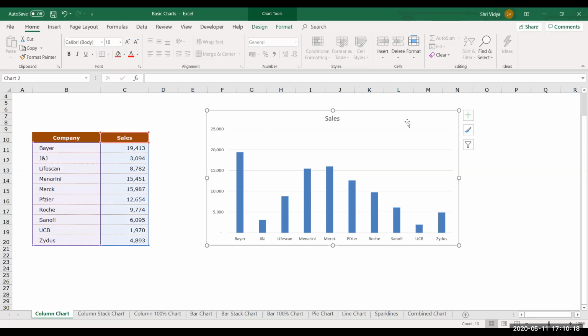Now, this is the chart that you're seeing. Within this chart, there are a lot of elements. Let me tell you what these are, because you might have to edit them later.